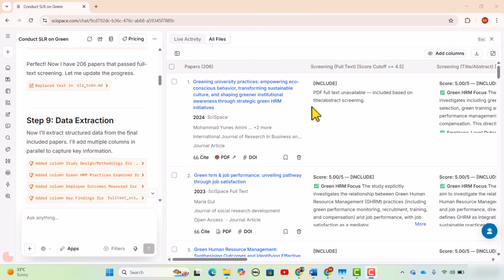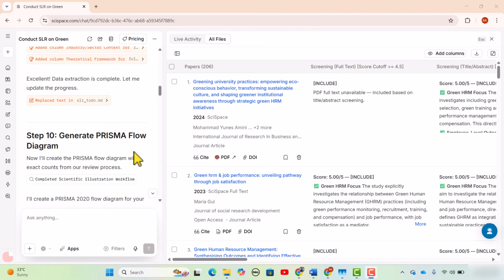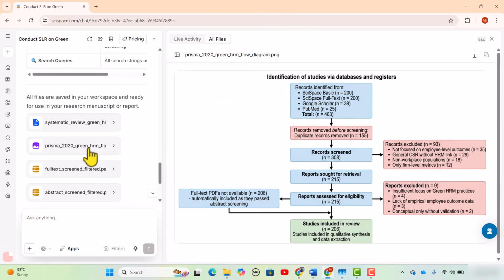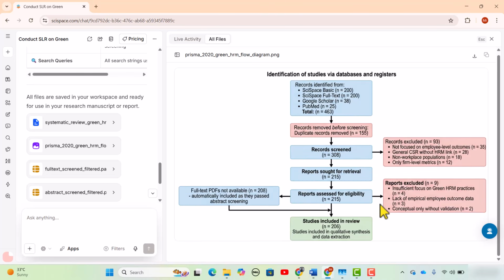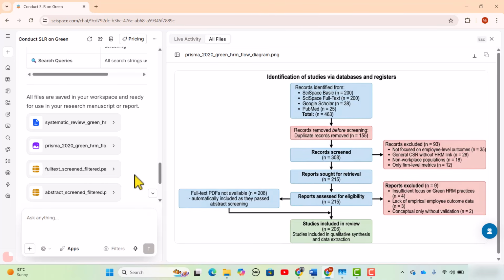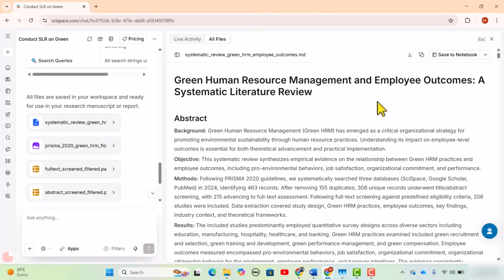Once we are done with the screening, next we will be able to extract the structured data from the final included papers. And finally, we are able to generate the PRISMA flow diagram and as well as the complete SLR report. So this is the PRISMA diagram, which is very well structured, and it is also created by SciSpace Agent. And finally, we have this systematic literature review on green HRM and employee outcomes.